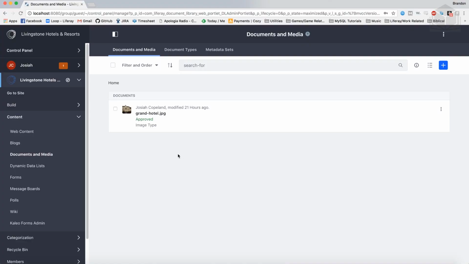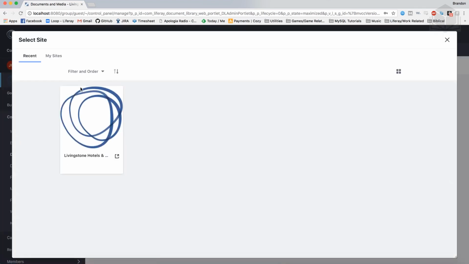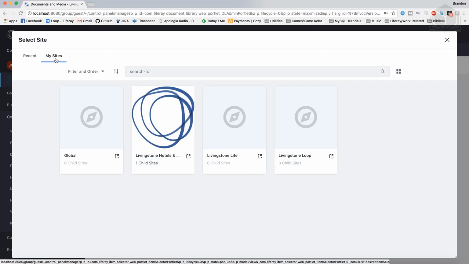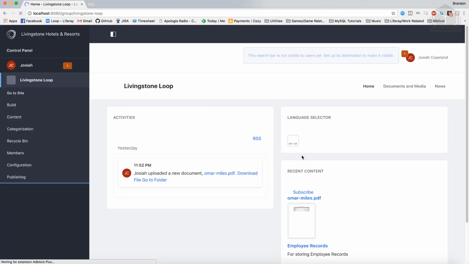So we are in the Livingston Hotels and Resorts site, and we want to hop back to our Livingston loop. Again, the way to do this is to click on that site selector, that little compass. Click on My Sites, and we will see the Livingston loop here. So go ahead and click on that.